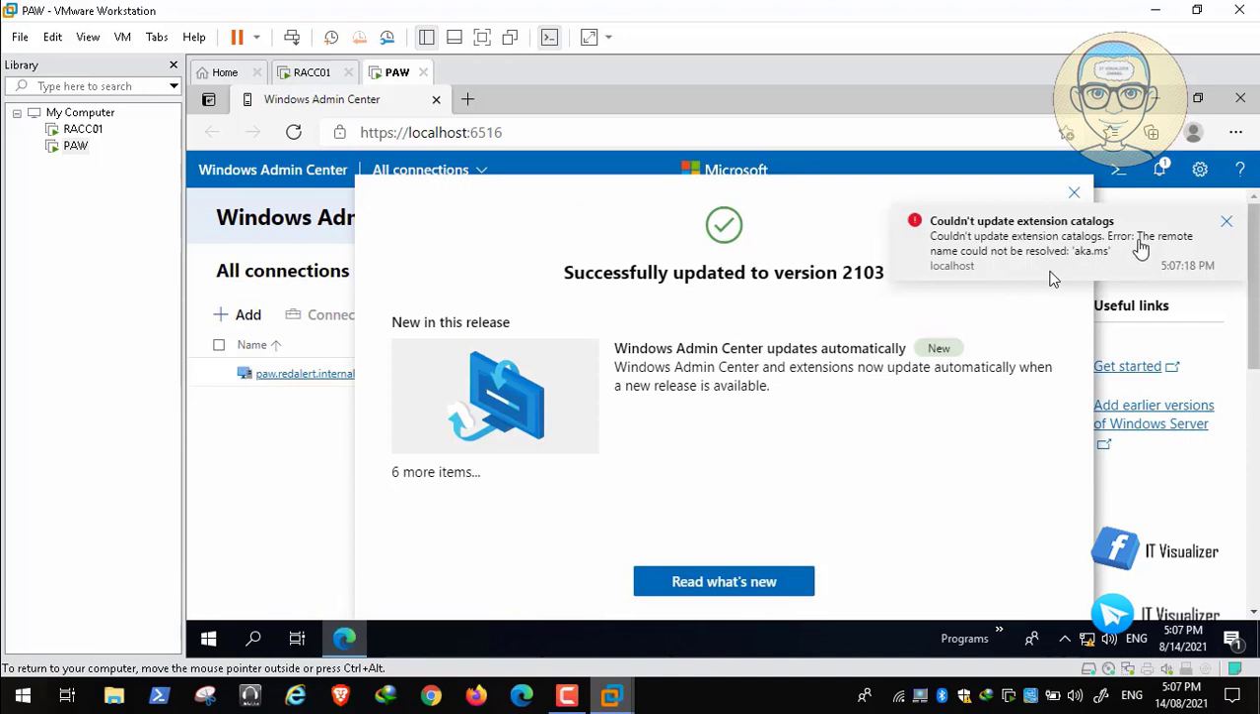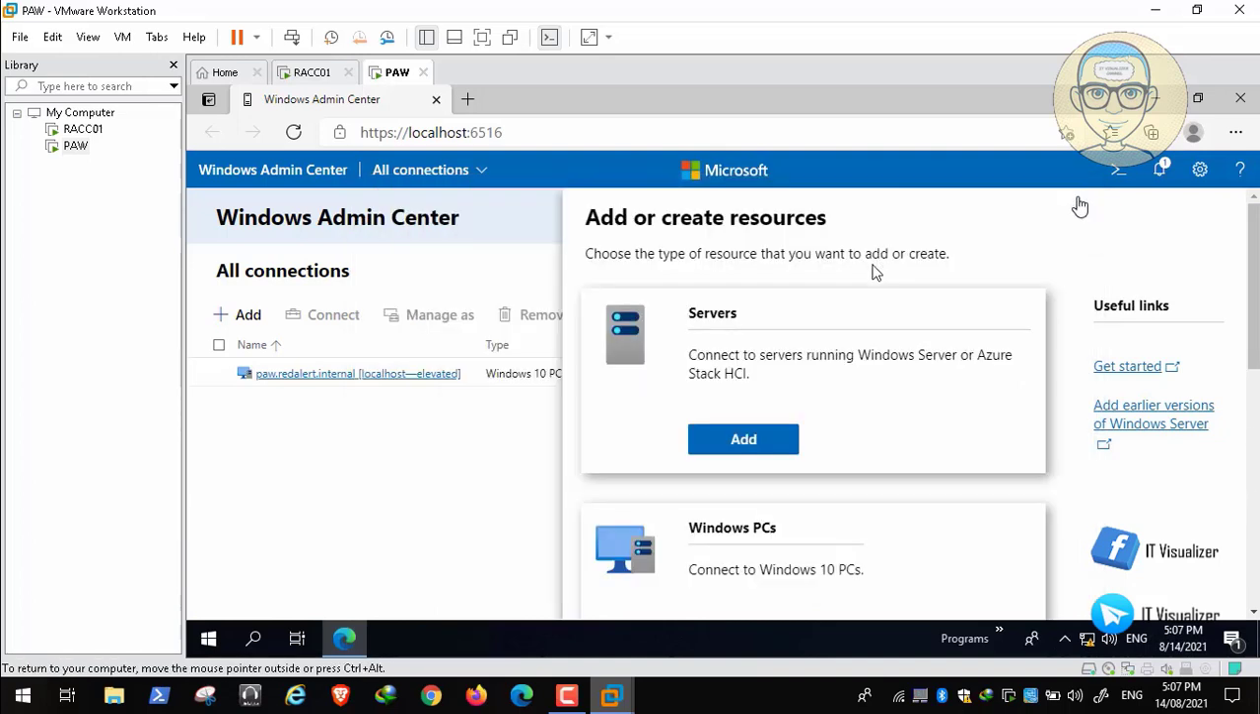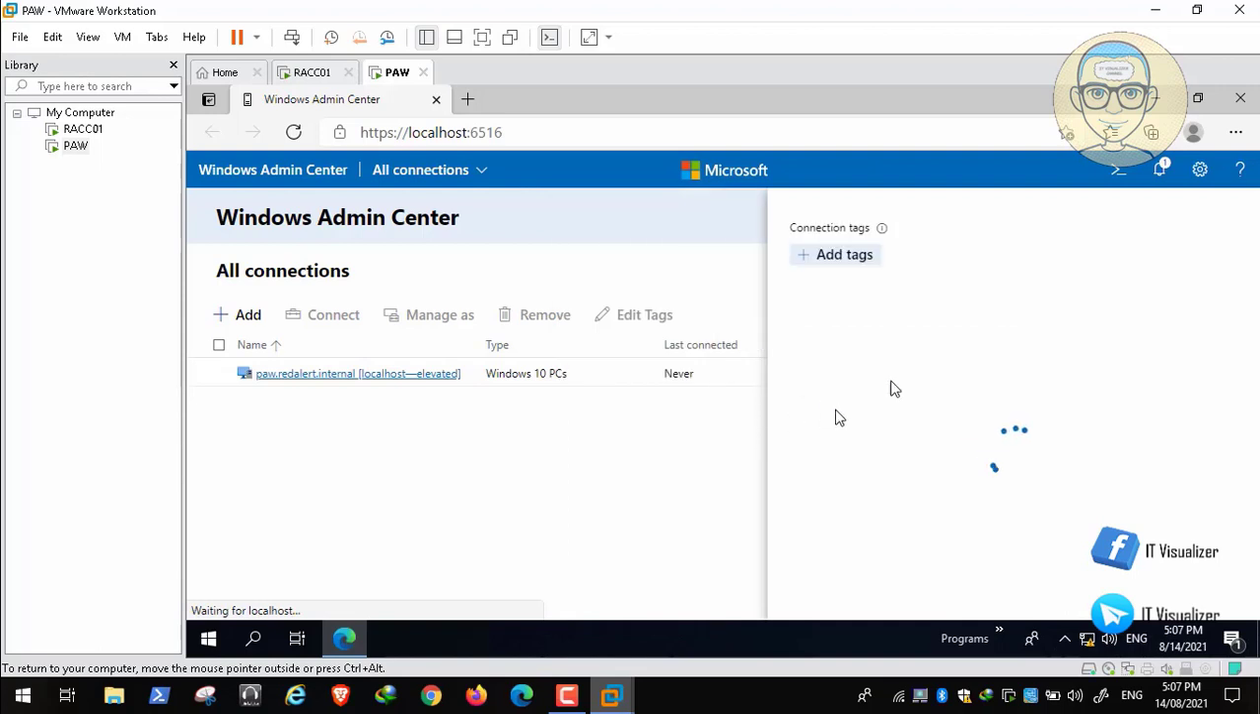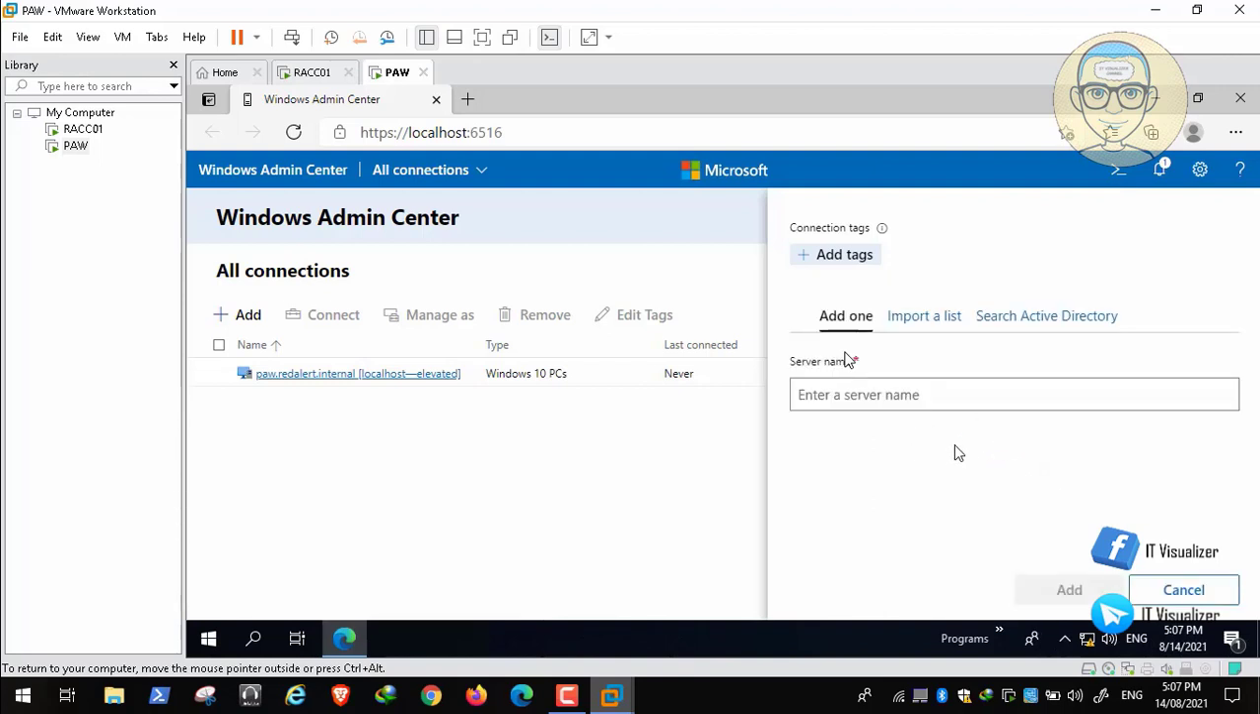Okay, here it's trying to update, but there is no internet. And this is the latest version, but there are newer versions, I know. So here we'll close and tell it add the server, and then we will type the server name. It will add the server and manage the server using my administrator account, or the user that I have logged in with on this machine, and the user that I logged in with on this machine is the domain admin account.